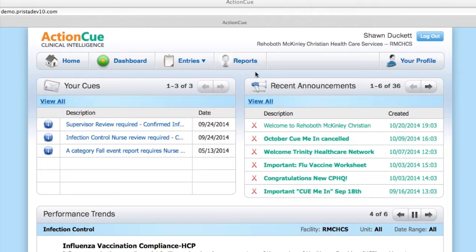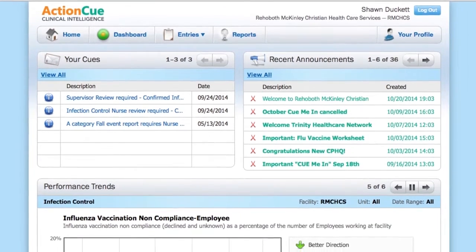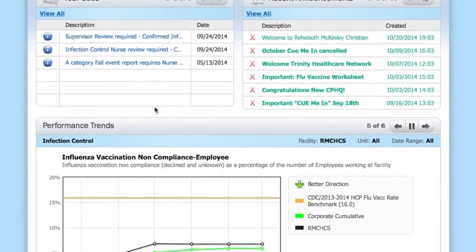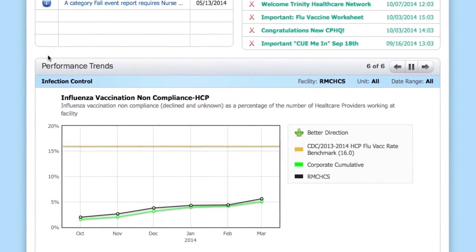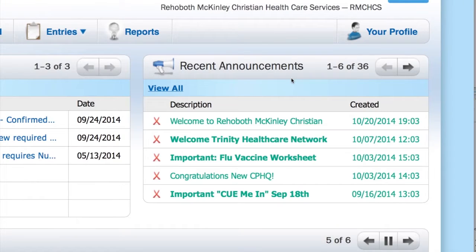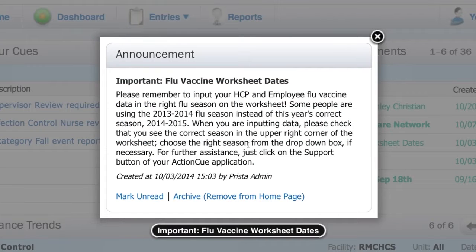Home is like the front page news for staff, with announcements that keep them informed, notifications of tasks they need to work on, and a real-time updated customizable carousel of data and graphs, which allows staff to track their progress. The announcements section is straightforward and easy to use. These can be internal announcements from a designated ActionCue administrator with information pertaining to the organization or hospital, or messages from Prista on new ActionCue features and updates.